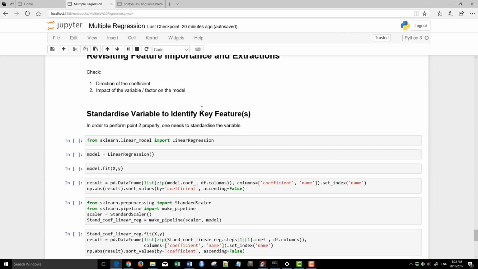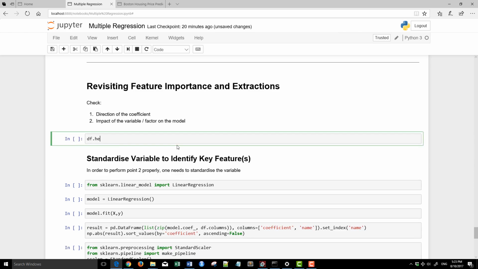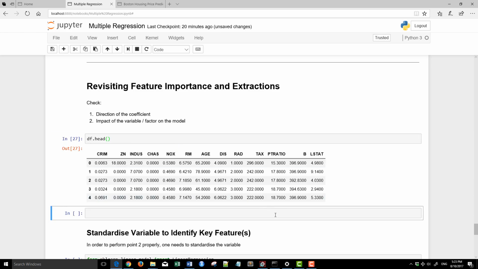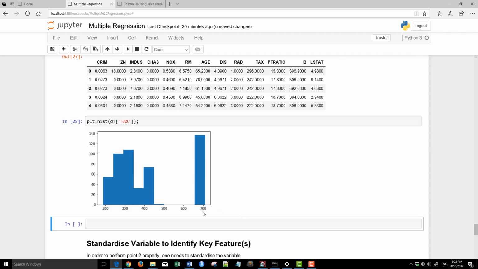The first one is that we standardize the variables to identify key features. Now understand that the distributions of the actual features themselves are quite different. Let me just show you. Let me just pull this out. Okay, so from here you can see that tax is rather large. So what we can do is plot the histogram of tax, and you can see that the distribution is from 200 to 700.